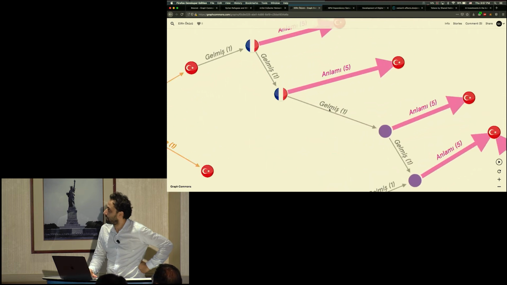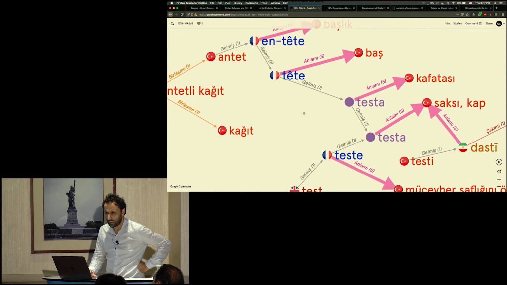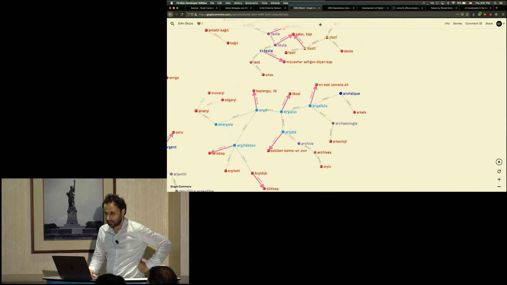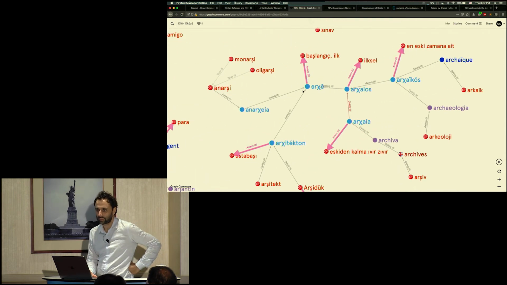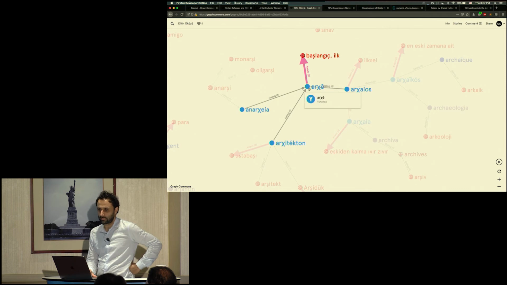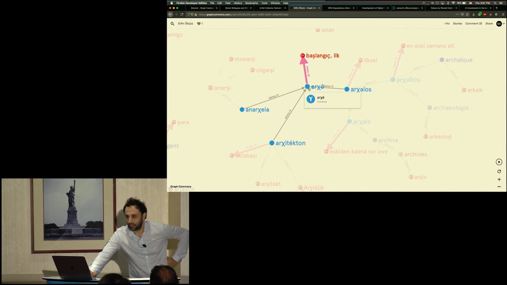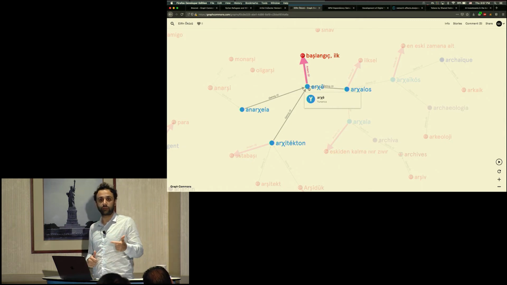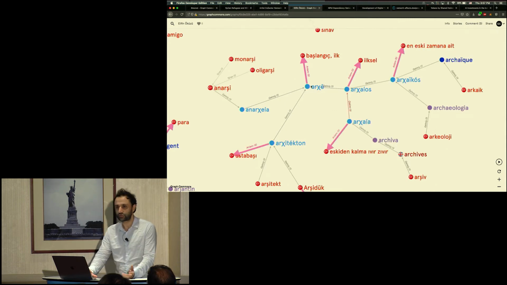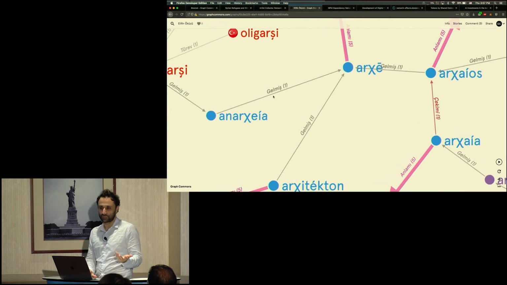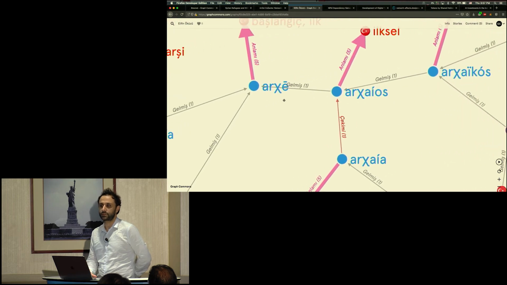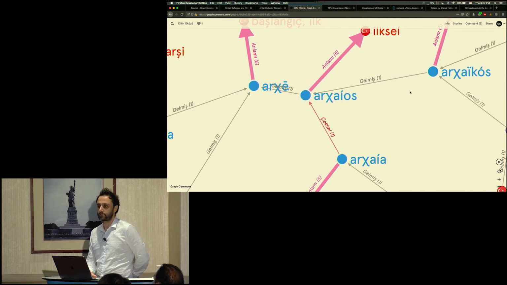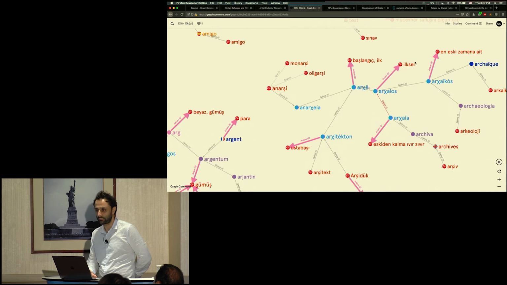I'll show you one thing that I like. Here, this one. The word arche, a Greek word, actually has so many openings. It opens to anarchy, it opens to archive, it opens to architecture, it opens to archaeology. Interesting, this is something you can see easily visually. This is a Turkish graph. Gelmiş means it's from. Anarchia is from arşe. Arşe is from arşios, which is from arşiokos here, and so on.